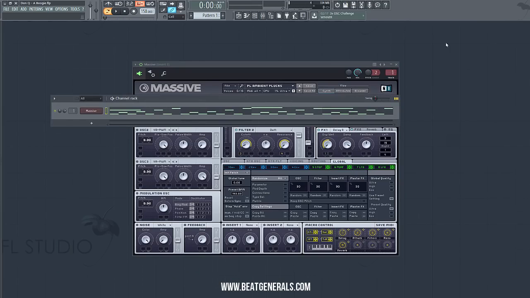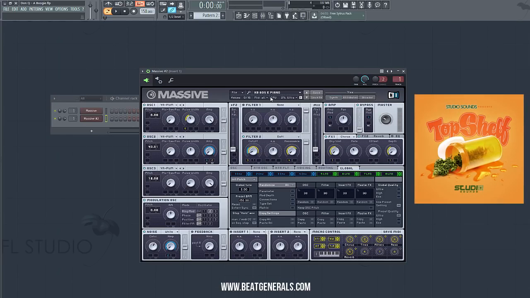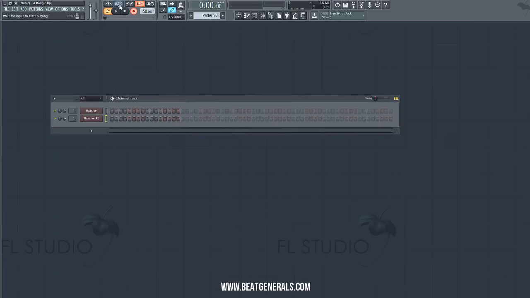Okay, so that sounds good. So let's go ahead and jump in the next section. We'll start layering with this. So next sound that I'm going to be using is from Massive again. It's just like an 80s electric piano, and this is from Top Shelf Volume 1. And what I'm going to do is just lay down 2 simple chords with it, and I'll show you guys the chords in a second. So let me go ahead and lay those down.